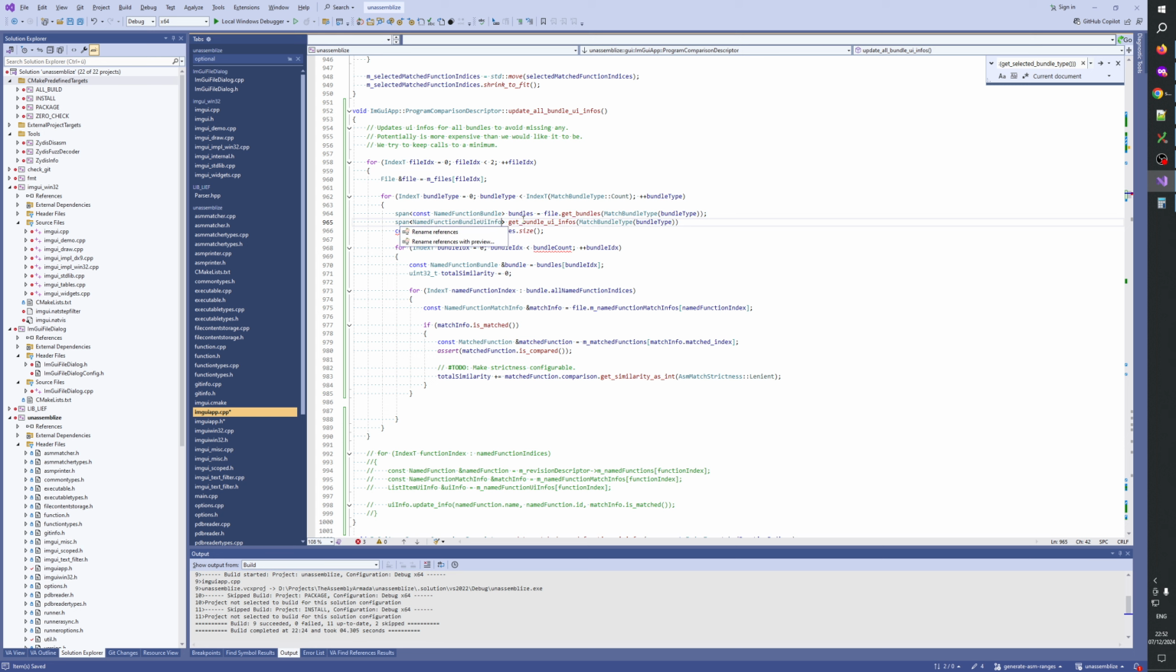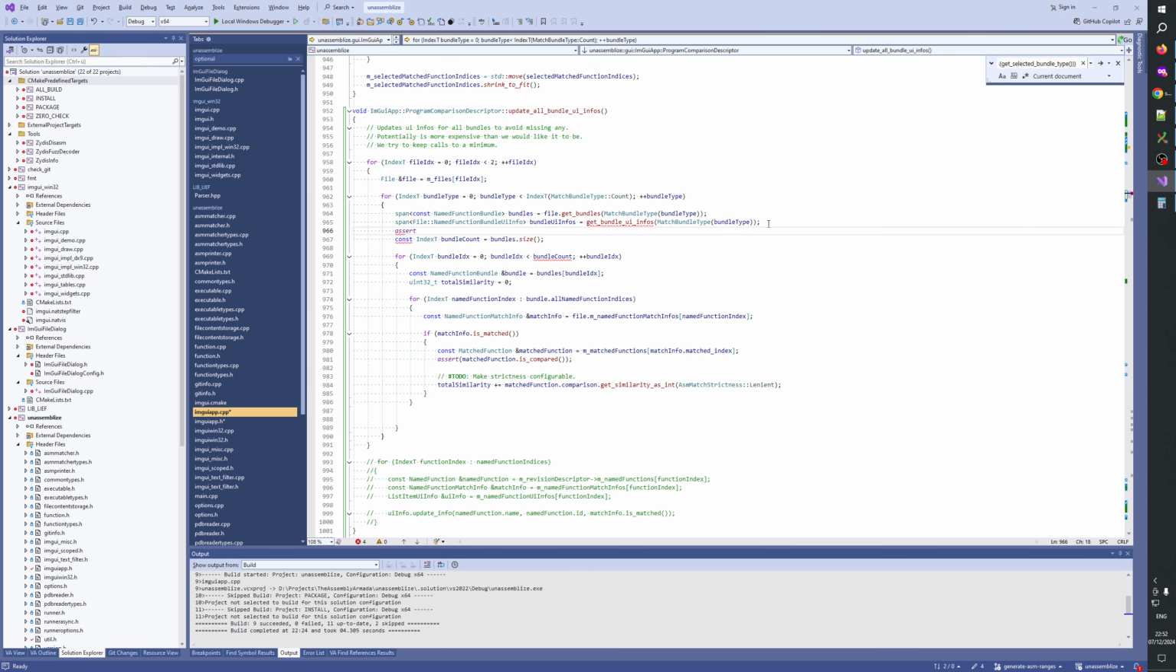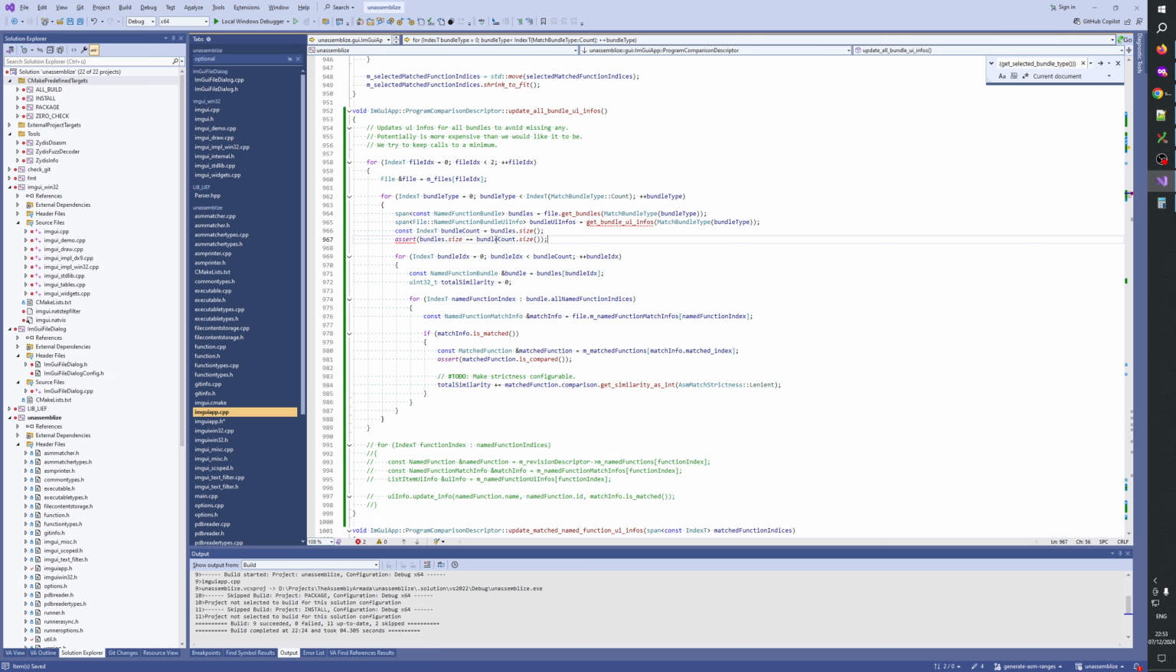UI info, right? No? Bundle UI infos. No? File. There we go. And this guy, we can make an assert. We expect that these guys are the same. Dot size equals bundle count dot size. Okay. Bundle count. Okay. All right.